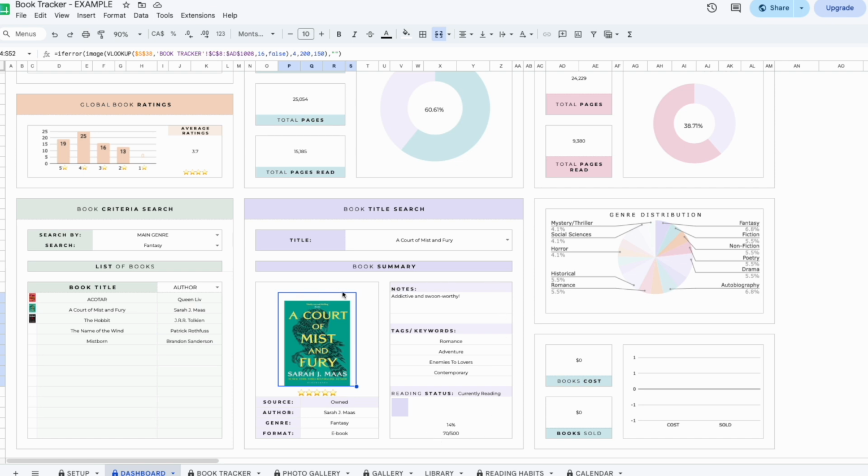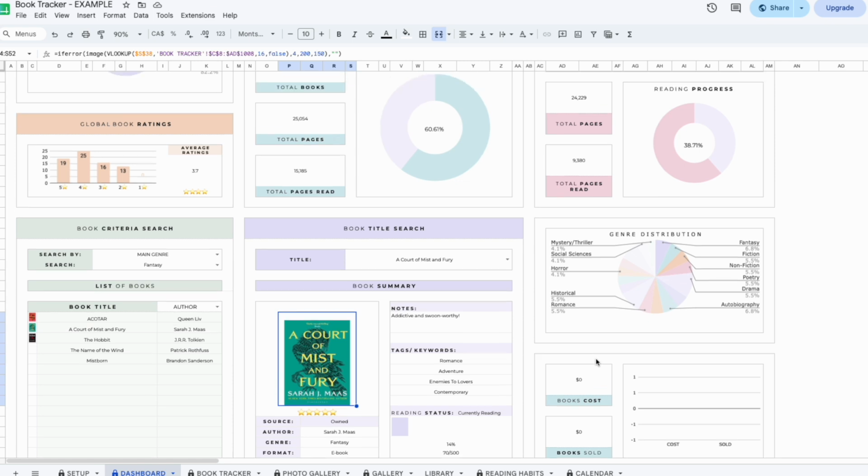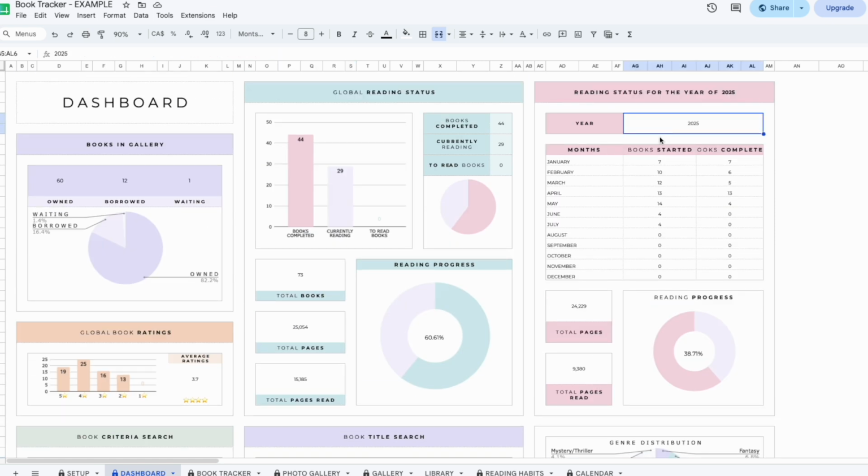So you will pull up the book cover, who it was by, the genre, any notes that you added, any tags and keywords, and how far you've actually got through reading it at the moment. One important thing to note is to make sure you're adding the year for the reading that you're doing. So this is set to 2025, but you can update it for 2026, and all of this will then update in accordance.